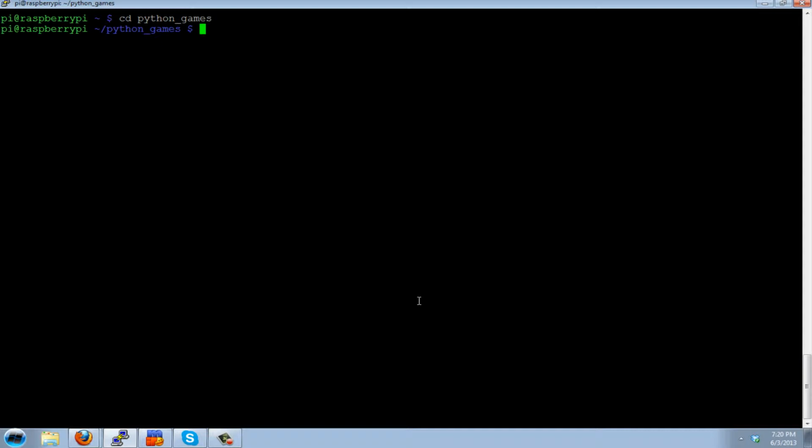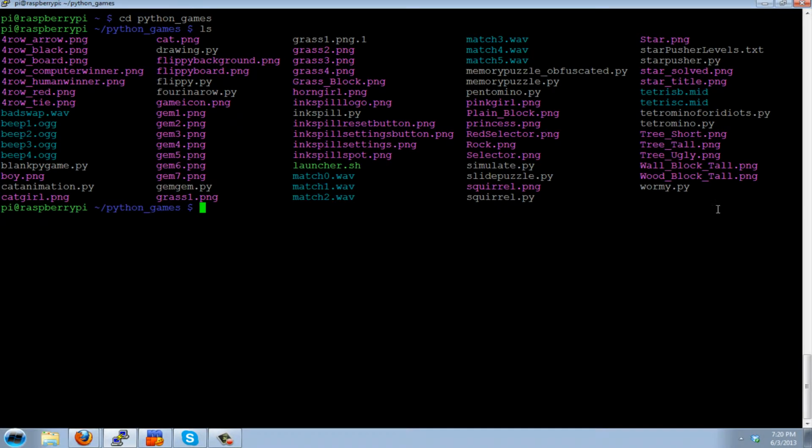And then the next command is ls. ls stands for list, and it tells you what's inside the folder that you're currently viewing. So let's say you just CD'd into another folder, in this case Python games. Then you're going to do ls, and it's going to tell you everything that's inside the folder. Very simple and very straightforward. They're two of the most basic commands in Linux.